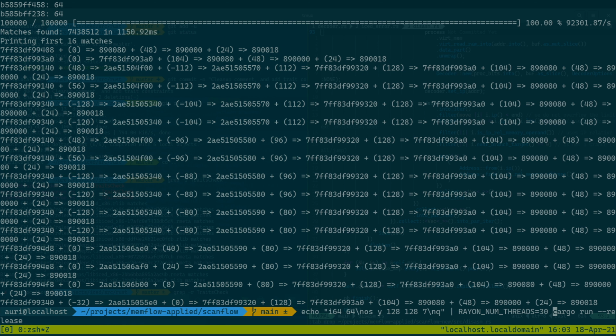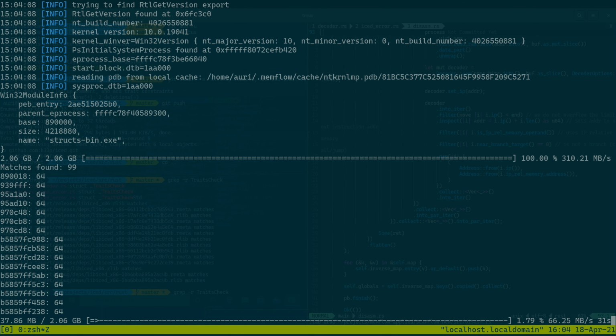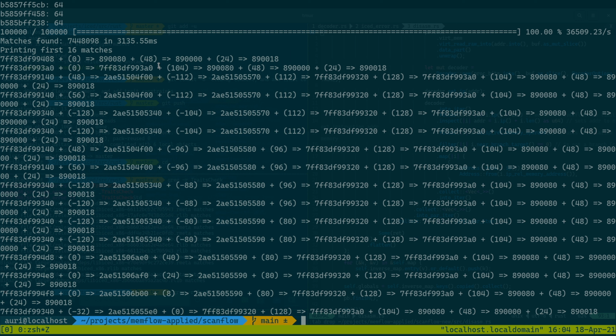If we do rayon num threads 1, as you can see, it's taking a while. This is so slow. How could we live with this slowness? Oh no, what did I get myself into? I mean, what did I get myself out of? Ooh, this is slow. I'm not looking forward to the next step. Well, it will be kind of fast. Here we go. As you can see, it took 3 seconds.